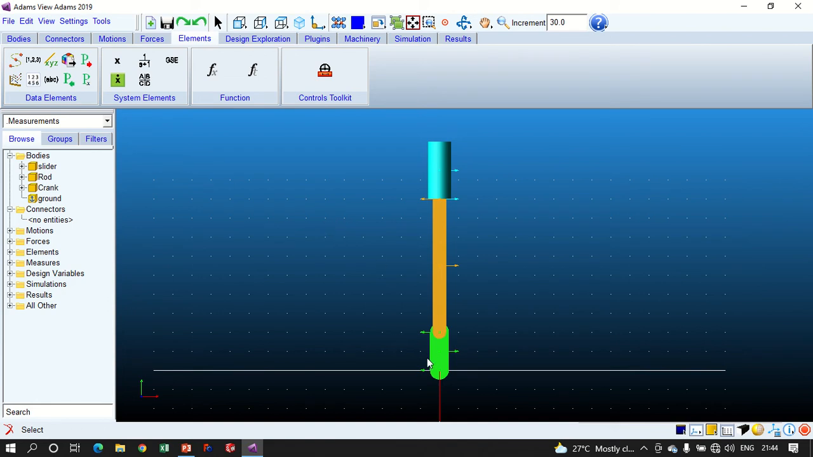So here I have built three bodies. This is a crank, this is a simple connecting rod, and this is a slider. So this is a slider crank mechanism, where the slider will slide, and the crank and rod will rotate. Let me build connections first.